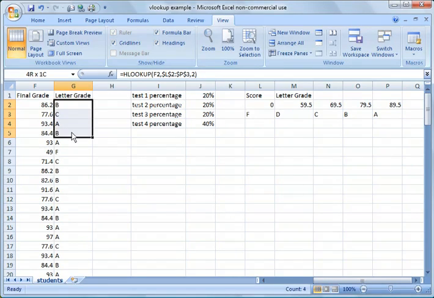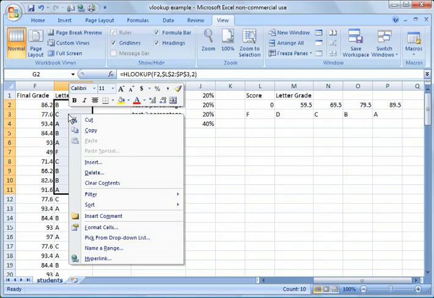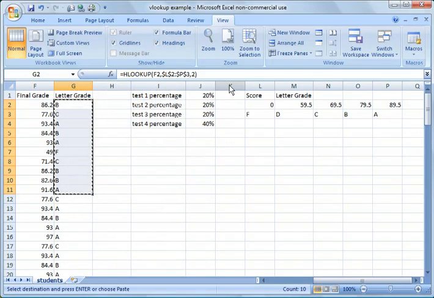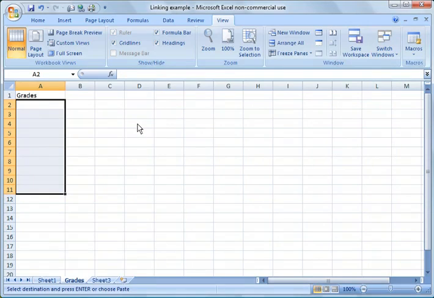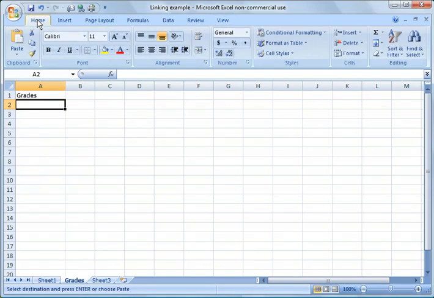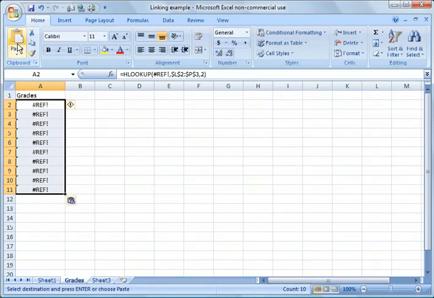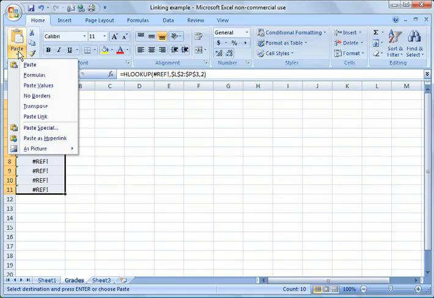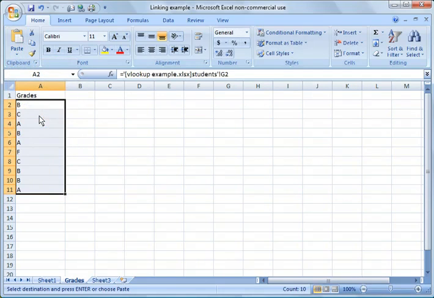So I'm going to highlight the first 10, right click and choose copy. Now I'm going to switch windows and go back to the worksheet that I want to reference that from. I'm going to click in that cell, but I don't do a normal paste. What I do is go to home and then to the clipboard here, and under paste you'll notice I have paste link.